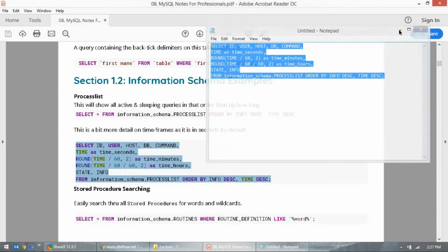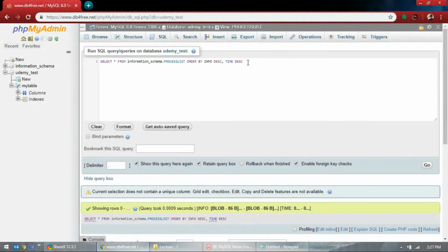This should be good. Let's see if this query runs. So I hope you understood this query, right?